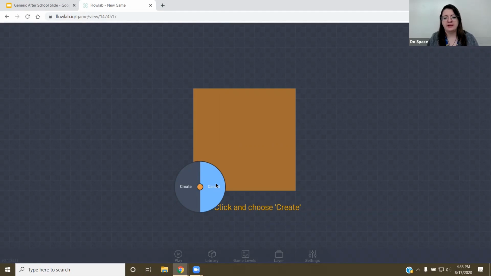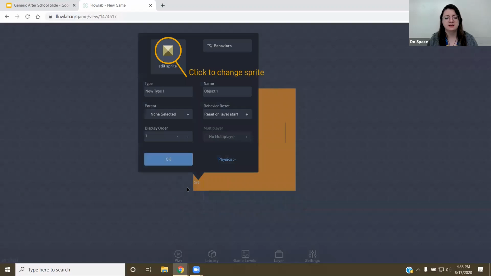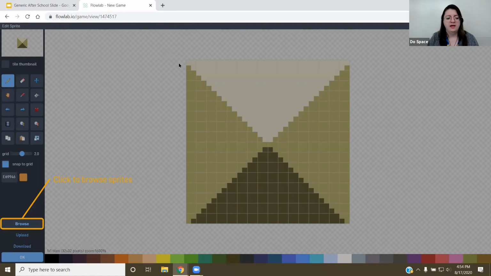If you don't want to do any actions there, you click cancel. If you want to have an action there, you click on the left side to create. So there we go. Now we're creating a block here. And at the top, it wants us to click the change sprite. So if we hover over this, it turns blue, and we click on it, and then it takes us to this little art editor.